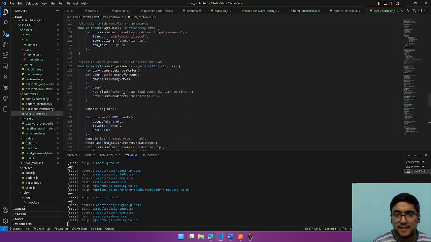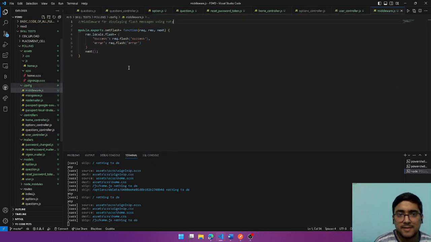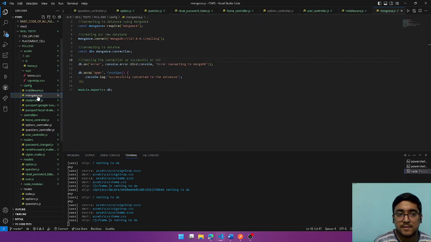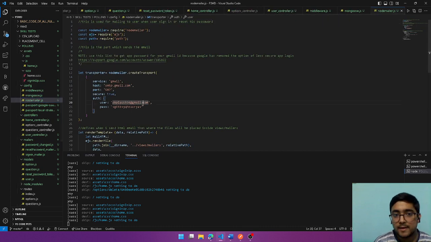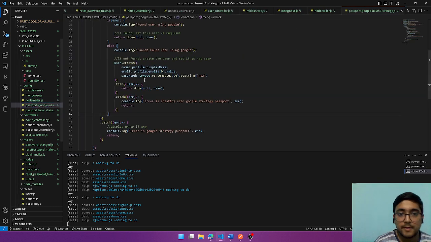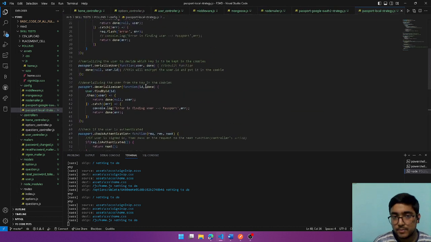Next is user. User has basic sign in, sign up, save password, reset password, all the options. Then there is middleware for the flash messages. We are connecting to MongoDB using Mongoose. Nodemailer is for sending mail, like when we reset our password or when we sign in, we send mail to the user. Then there is Google authentication, and local strategy for passport also.